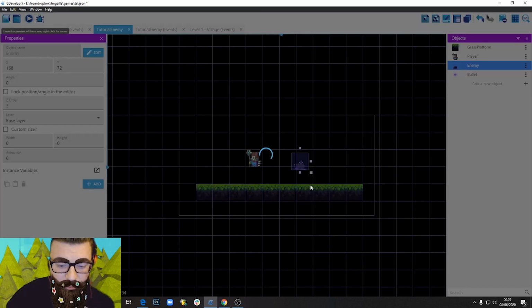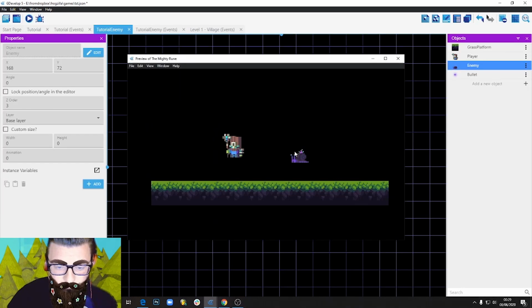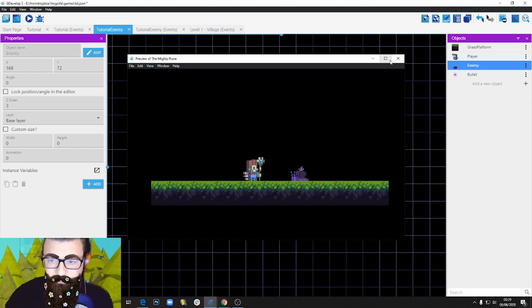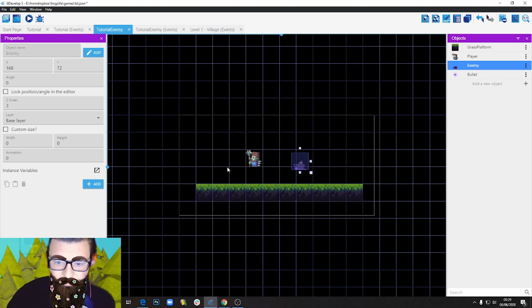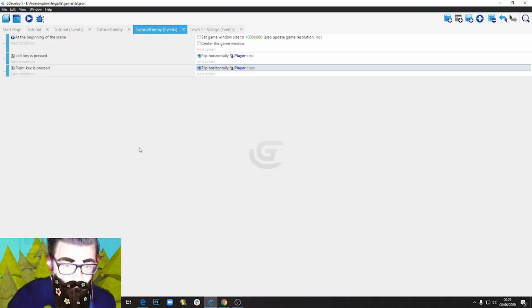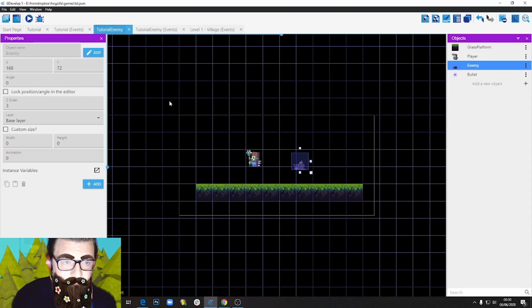Now if we run the game, it stays on the platform, right? He doesn't walk, he just stays there waiting for instructions to go. So let's create those instructions now. Let me save it. It's always a good thing to save, right? The way we will move this character, we will do it with the help of variables.